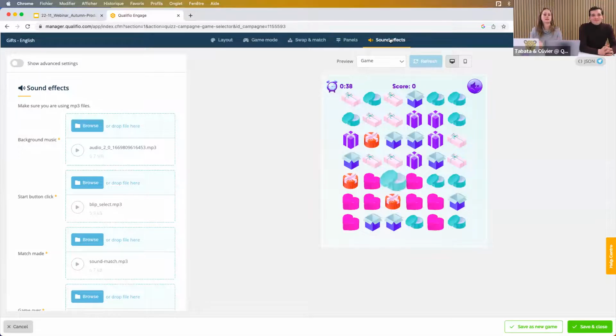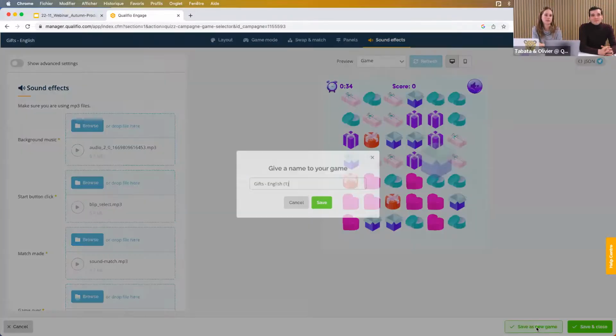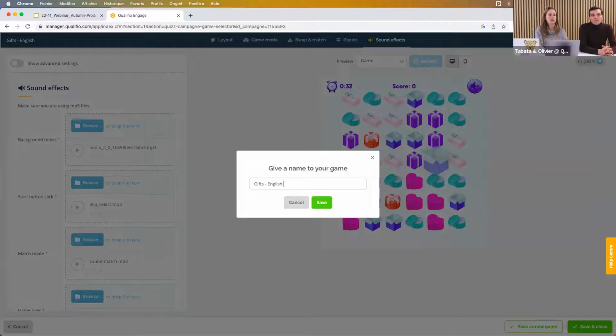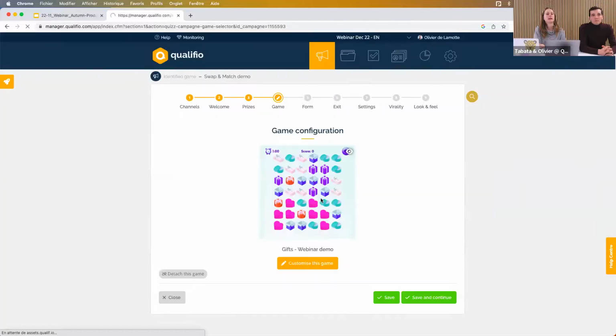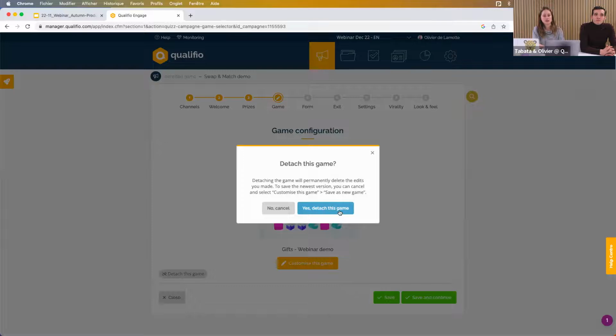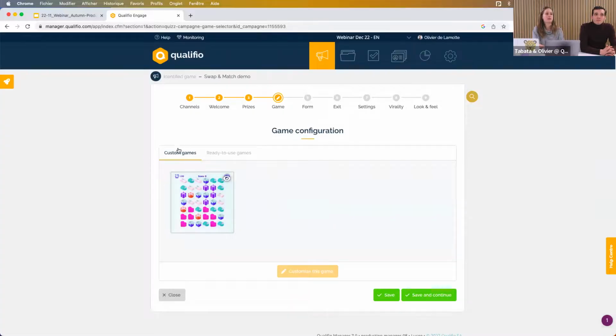So once you have decided all of this, you can save this game as a new game. You can give it a name. So for example, save it here, and it's done. So now I have my game that is attached to my campaign, which means, because I saved it, if I detach the game, I will find it back in my custom games that are here.